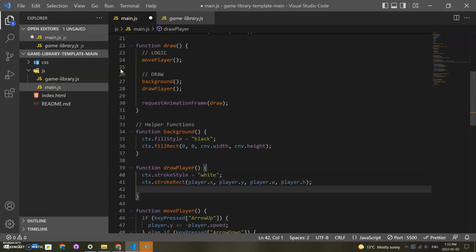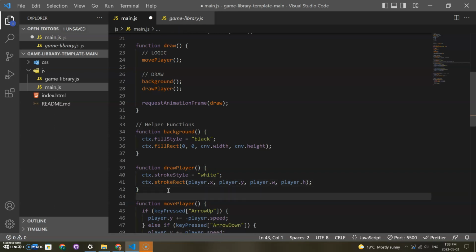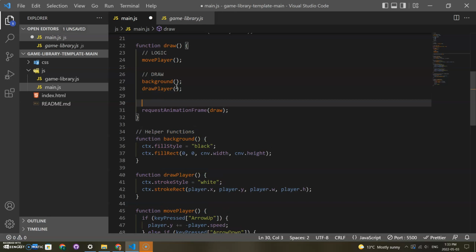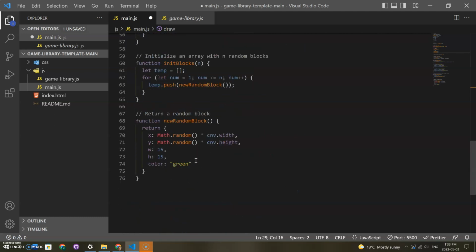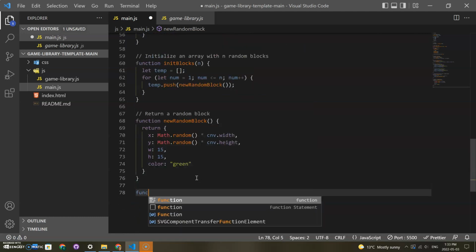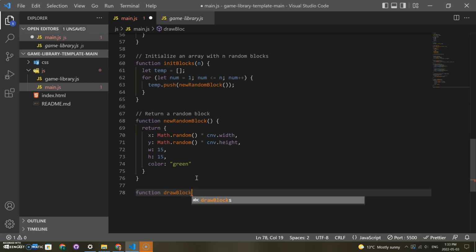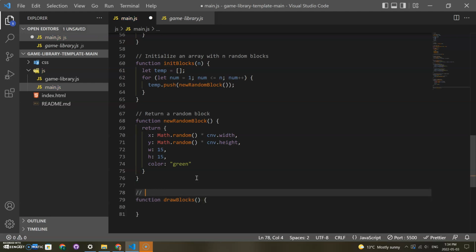and my draw function is going to be a big boss function that calls a bunch of other functions to do their things. Okay, and then I think we should have a function called draw blocks, and that doesn't exist, so let's make it. Function draw blocks. Even though the function name is pretty descriptive, you should still add a comment: draw all the blocks.